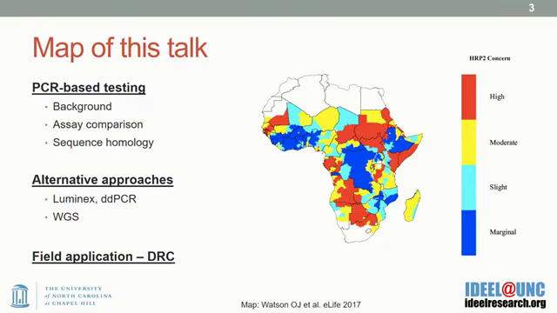So a brief map of this talk. First, I want to get into the details of PCR-based testing for HRP2 and HRP3 deletions. Then I'll touch briefly on some alternative approaches, some of which have already been highlighted and others actually presented here at ASTMH this week. And then finally, I'll give an update on some of our work in the Democratic Republic of the Congo.